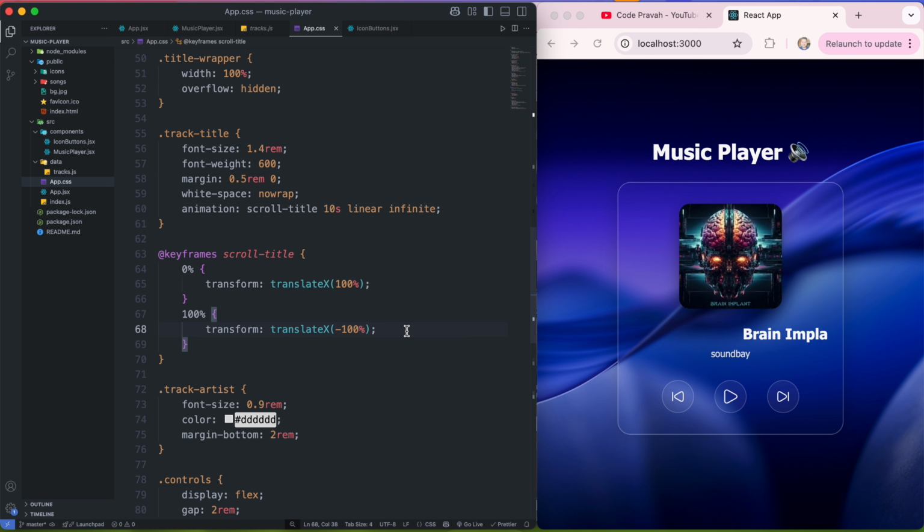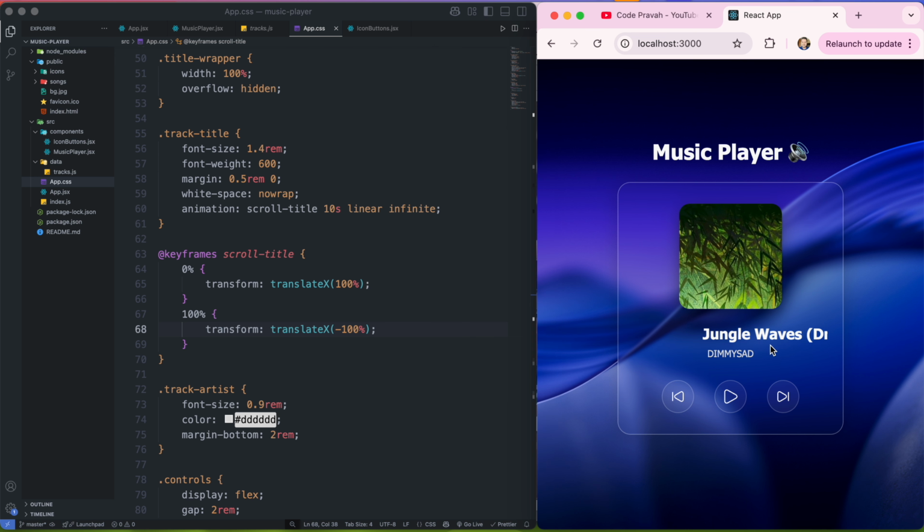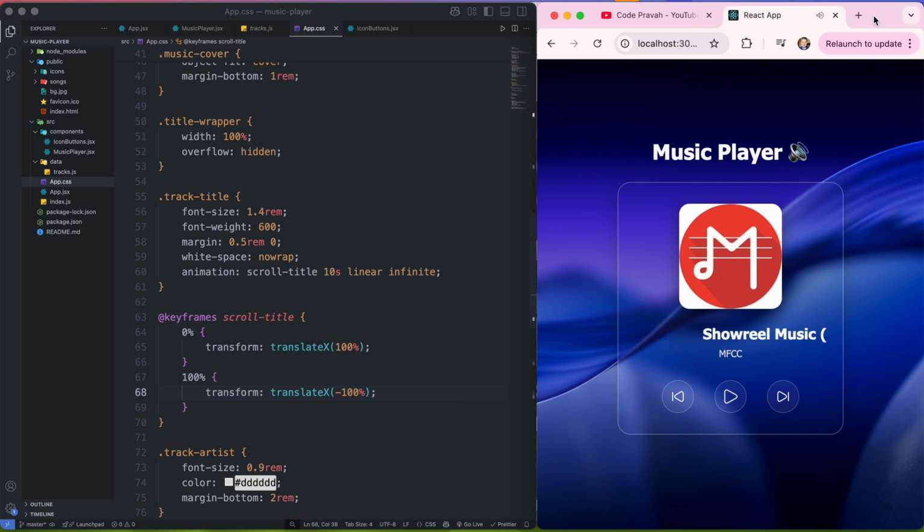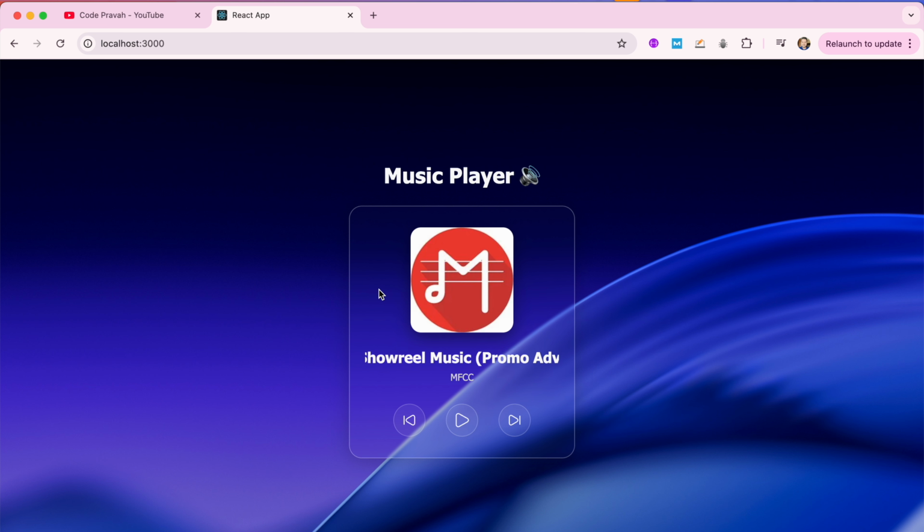If you see now, the title is being animated from left to right, and if I go back, it's working for all the titles. If I play, it's working. Let me pause it, and it's working fine. If I give it a bigger look, it's looking nice, and we can see the glass effect is working fine.